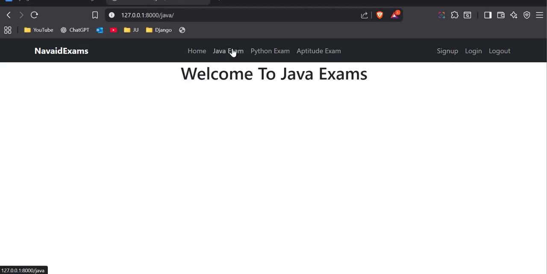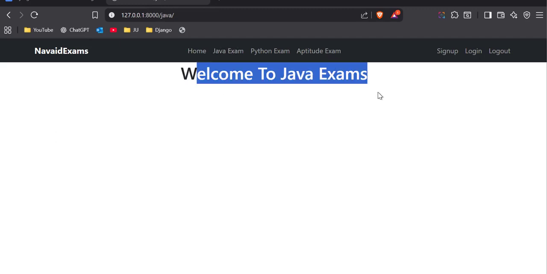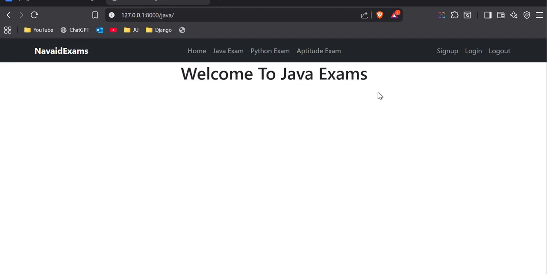Why am I able to take the Java exam? I'm a new user, which means my record does not exist in your system, yet I'm still able to access this. So this is the weakness of our website. What I will do is add some security, so that when I click on this Java exam, it should ask for my login details.